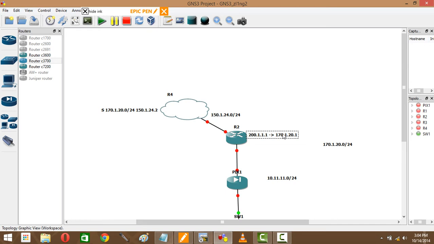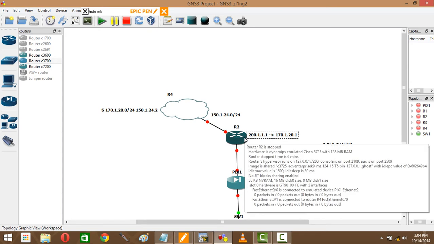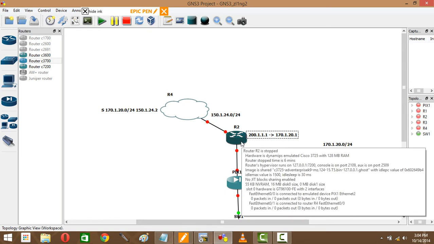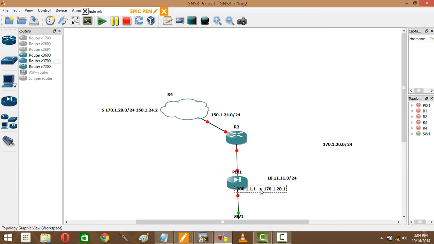What happens here? What does R2 do? Does it know where 172.1.20 is? No. So on R2, you would have to give a route saying 172.1.20.0 is on the firewall. You have to tell R2 specifically where this network is, and he forwards it to the firewall.